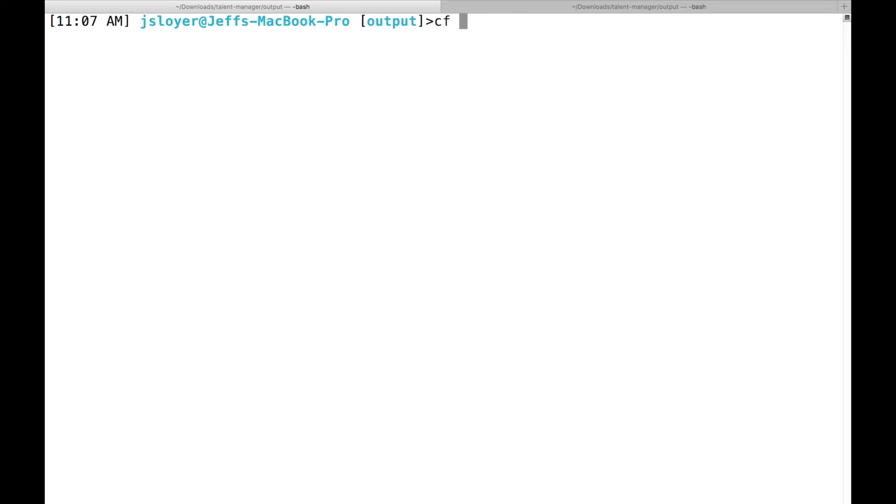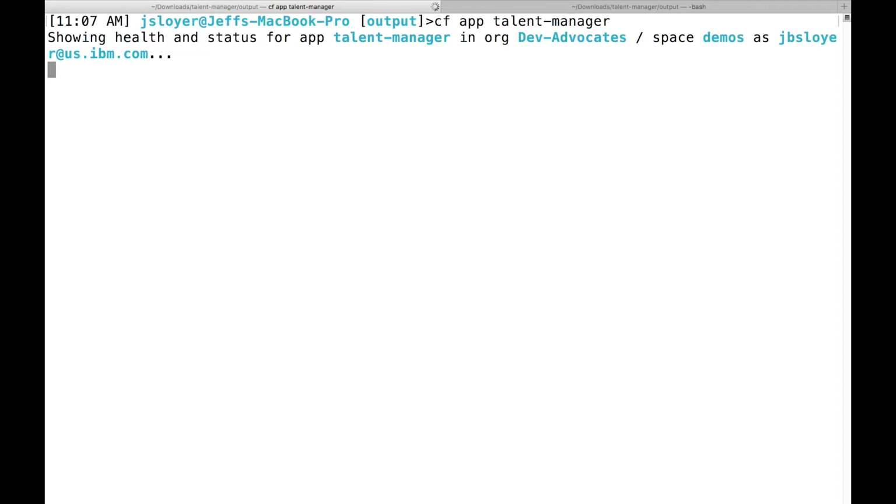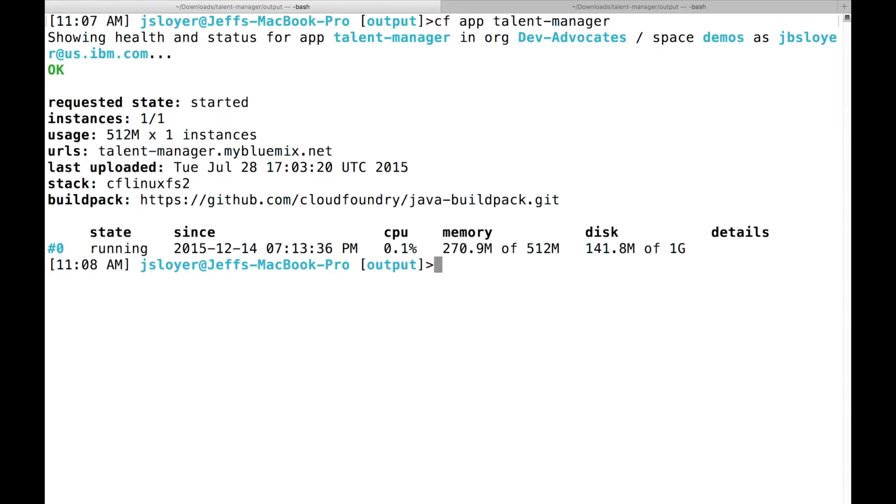Let's check out our application on the command line. We can do cf app talent manager. I'm already logged into US South in the command line. So we can see some information about the application, and this shows we're also running at US South. It's on the mybluemix.net domain. The next step is actually pointing our API client, the command line, to Sydney instead.